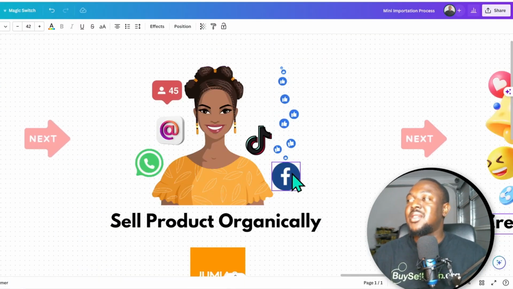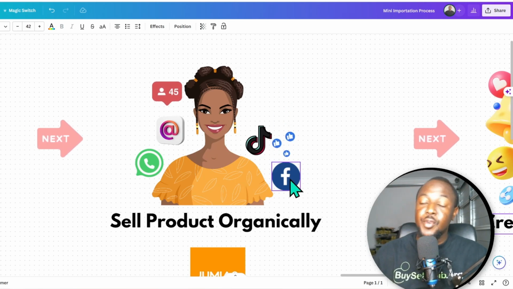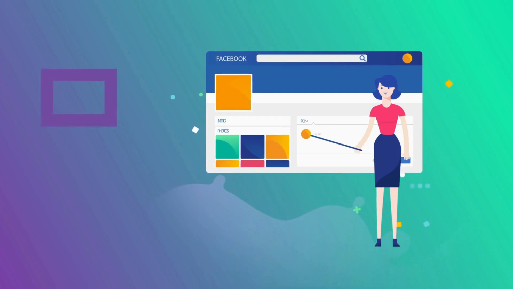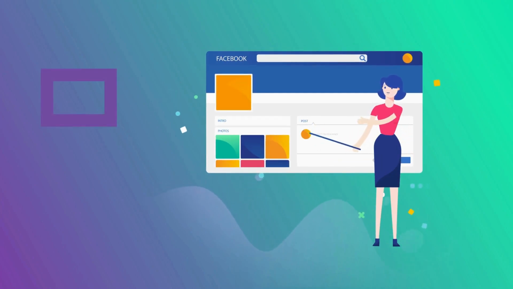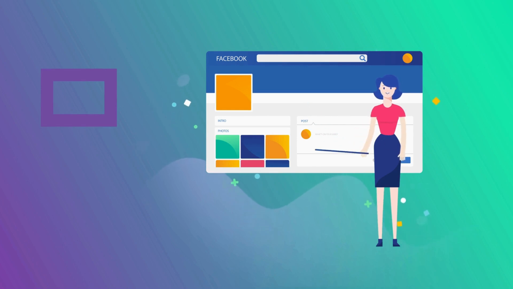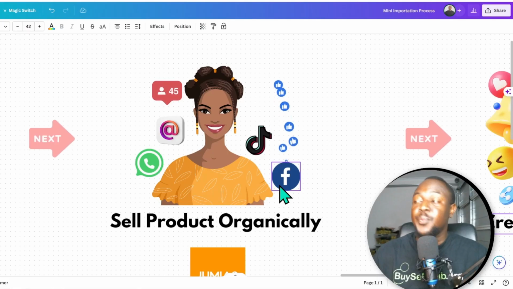You can also create a listing in Facebook groups. If you have access to Facebook Marketplace, you can also create a listing on Facebook Marketplace so you can sell your products organically. So all these social media accounts will allow you to sell your products organically.